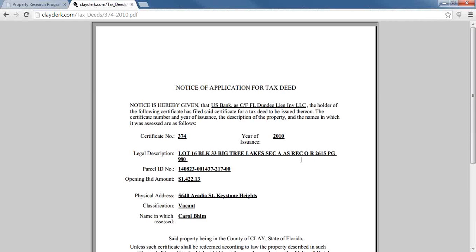That's very important for you to know, because you'll want to be able to understand when the auctioneer is calling it out that, oh, he must be talking about, and if you look a little bit lower, this county provides you a physical address. Oh, he must be talking about, or she must be talking about, 5640 Acadia Street, Keystone Heights. And I know that because the legal description is Lot 16, Block 33, Big Tree Lakes, etc. So make sure you know that. Be prepared, okay?